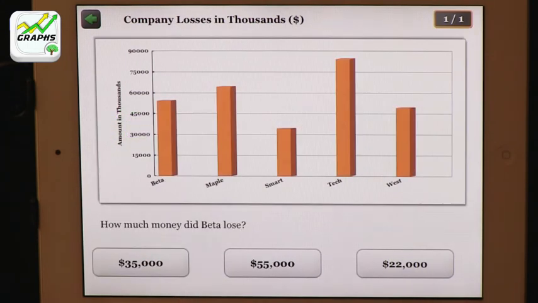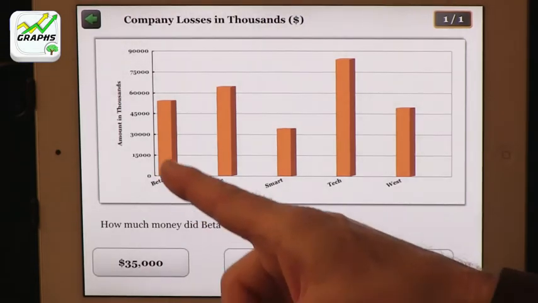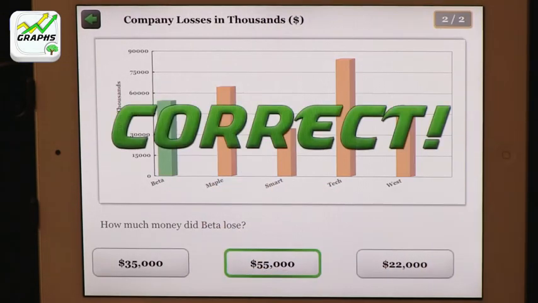And you get it correct. And how much money did Beta lose? Now it's a question with a value answer, and there's a little bit of estimation because they use three-dimensional graphs. You find Beta, and you say, I think it's about 55, and it's correct.